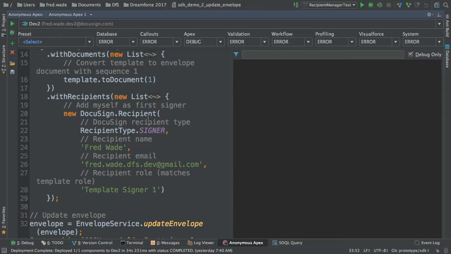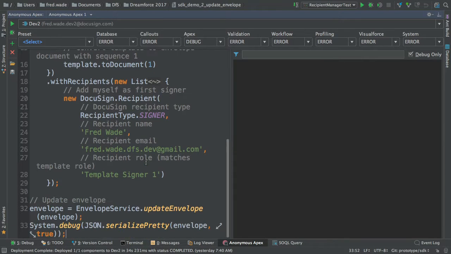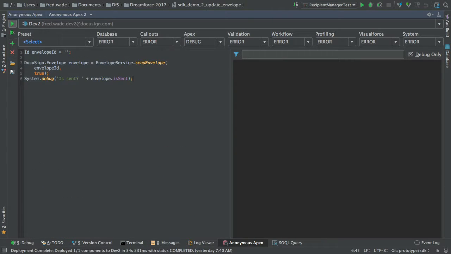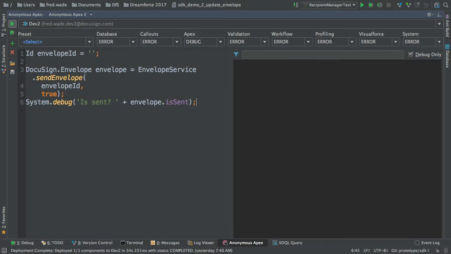And then I'm going to call the envelope service update envelope method, passing in the updated envelope. And then, of course, if it was working, I would spit the output out, and we can see what the object looked like. So with a document and a recipient, this would be a completely functional envelope object and ready to send to DocuSign. So that would be the next step here. And we have a method just called send envelope. We pass in the envelope ID, and whether you want it to be sent immediately or you want to save it as a draft in DocuSign.